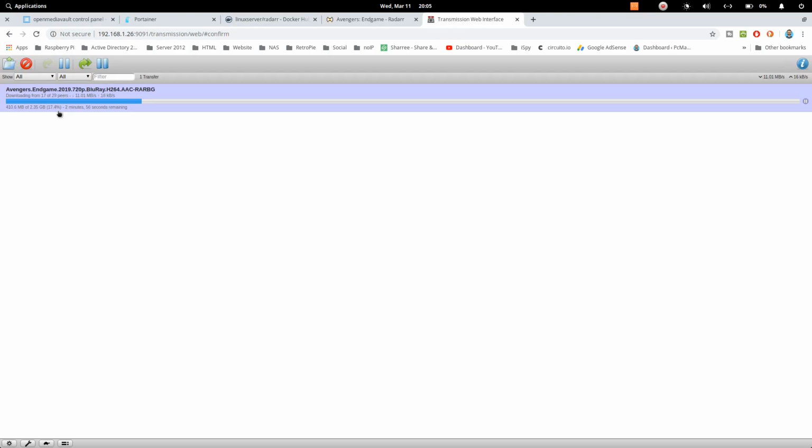So guys, that's it from my end on this video. By doing these simple steps, you can configure Radarr on your OpenMediaVault and create a media library on your Raspberry Pi 4.